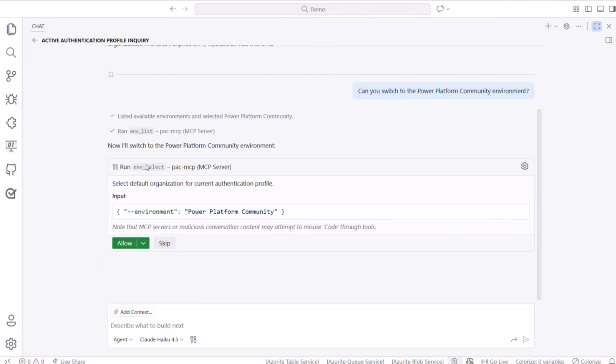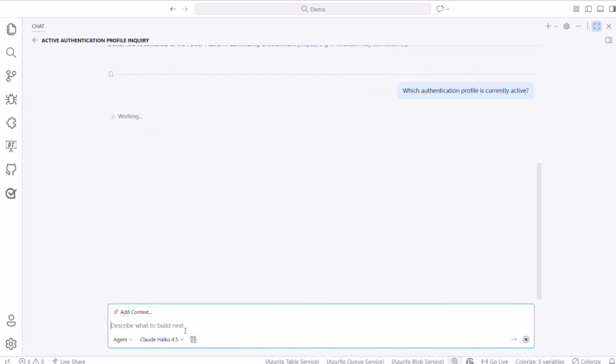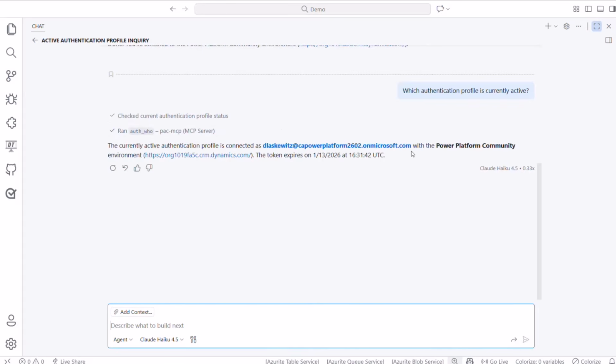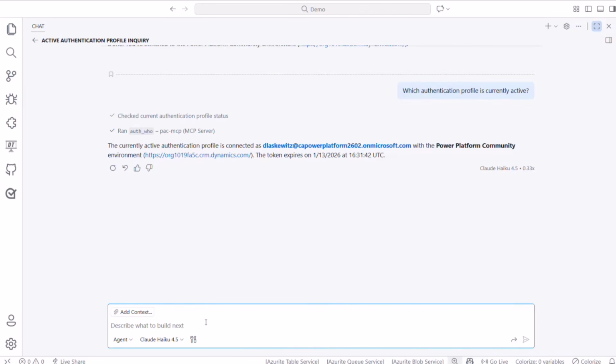Now it's going to do environment select to select the right environment, and it also has added the Power Platform community part in there. So when I hit allow, it's going to run that, and now it's switched to the Power Platform community environment. So if I ask now what authentication profile is currently active, it can run that again, and as the output, it will say now that it has the Power Platform community environment in there. So far, this is really simple. It's just about changing the environment, but I want to do something more advanced as well.